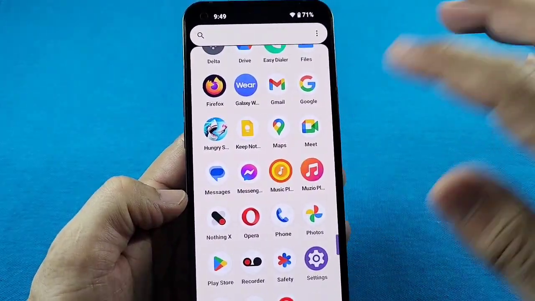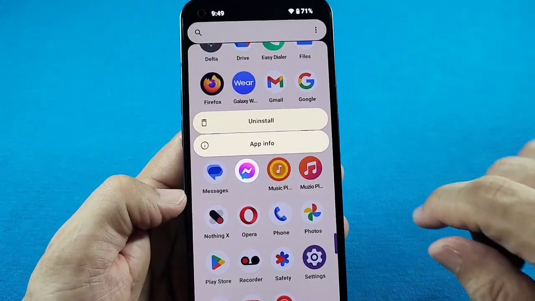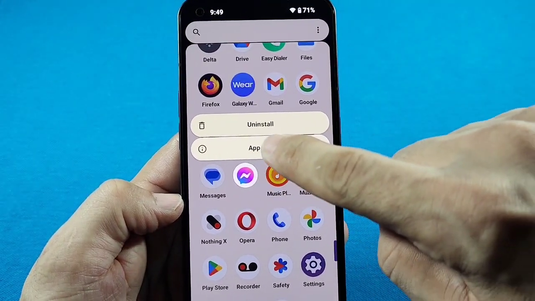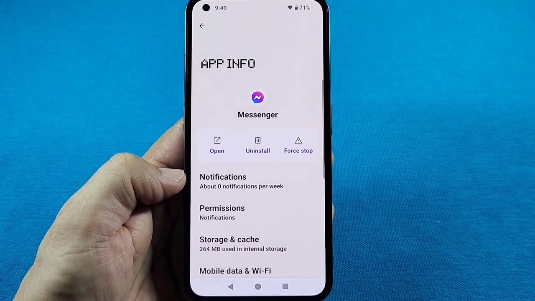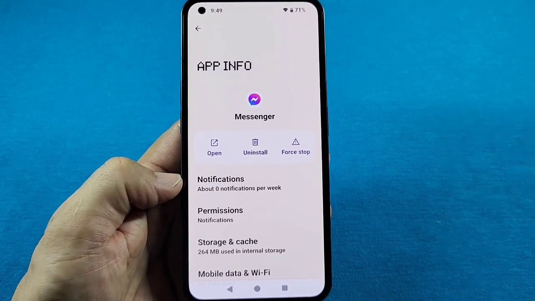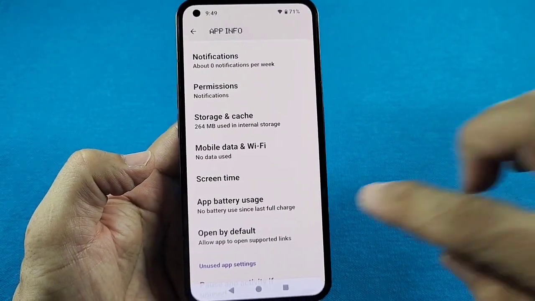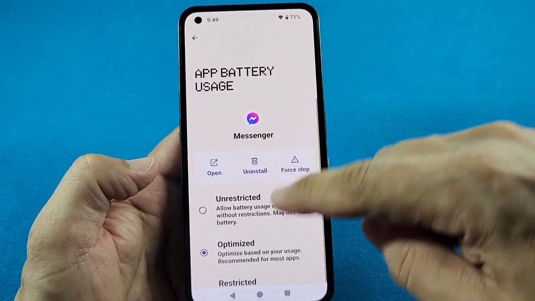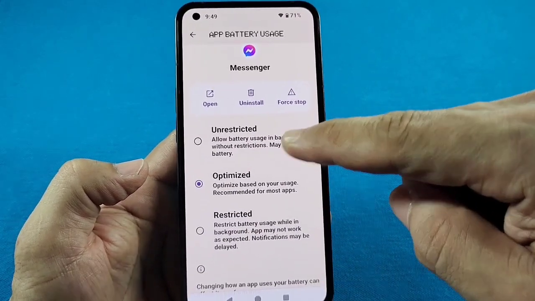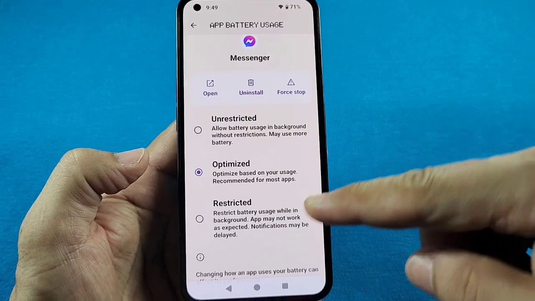So say for example with Messenger, I'll long press it and you'll see the app info show up right here. Once you go into the app info section here now, you can go ahead now down to where it says app battery usage. Once you enter into this section here, this is where you can toggle with whether it's going to be unrestricted, optimize, which is your balance, and then restricted.